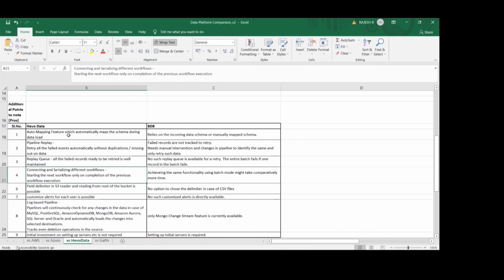And yeah, another pro for them is connecting and serializing different workflows. They have an option where they can define multiple workflows for migration, and we can specify, okay, after completion of the first workflow, then trigger the second workflow. That is one operation that they had. If we have to achieve that, again, we do have that flexibility when we have the components in batch.